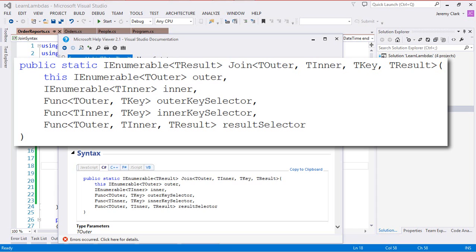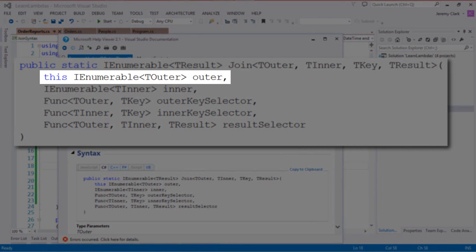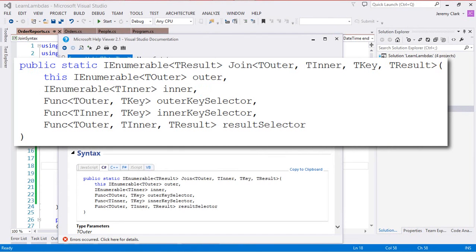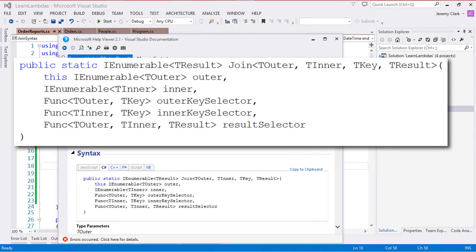So let's just walk through these objects one at a time. If we look at our first parameter, we see it's an IEnumerable of TOuter. So this would be one of our collections. In this case, we'll be dealing with the people object here. So wherever we see TOuter, we can replace that with the type person. Now our second parameter is also an IEnumerable, and we'll see this is IEnumerable of TInner. This will be our orders collection. So anywhere we see TInner, we can replace that in our mind with order. So these first 2 parameters are just the 2 collections that we're joining together.